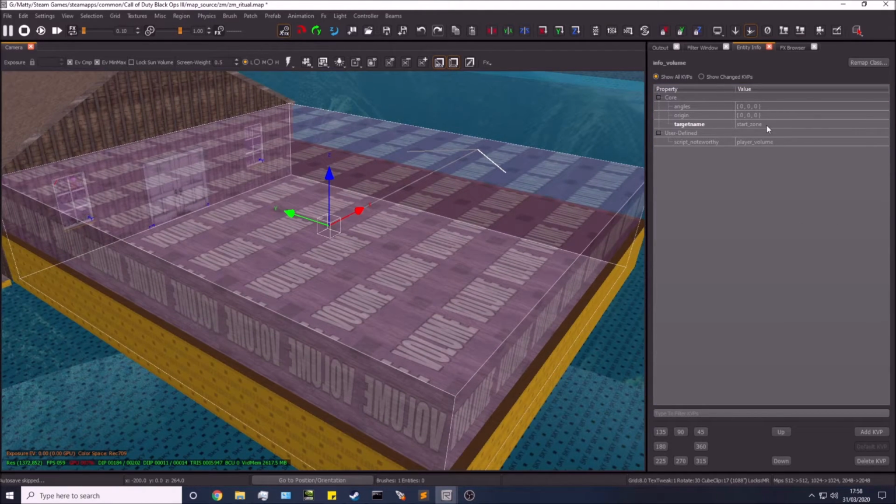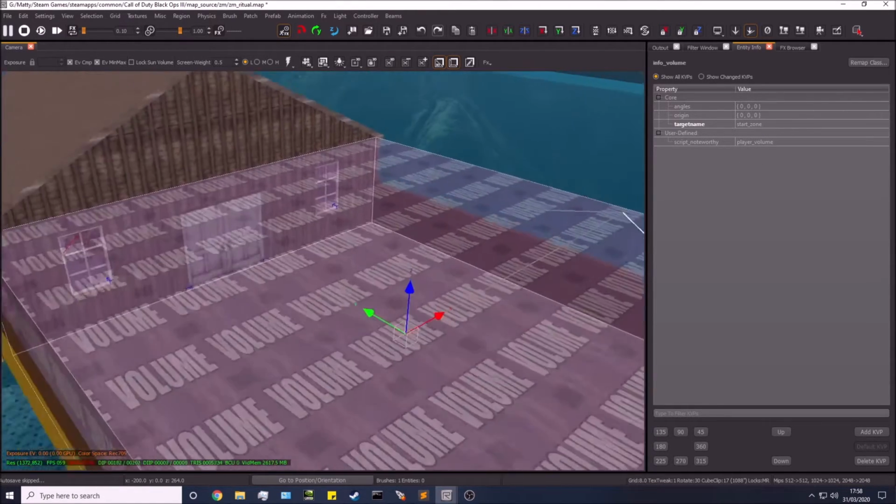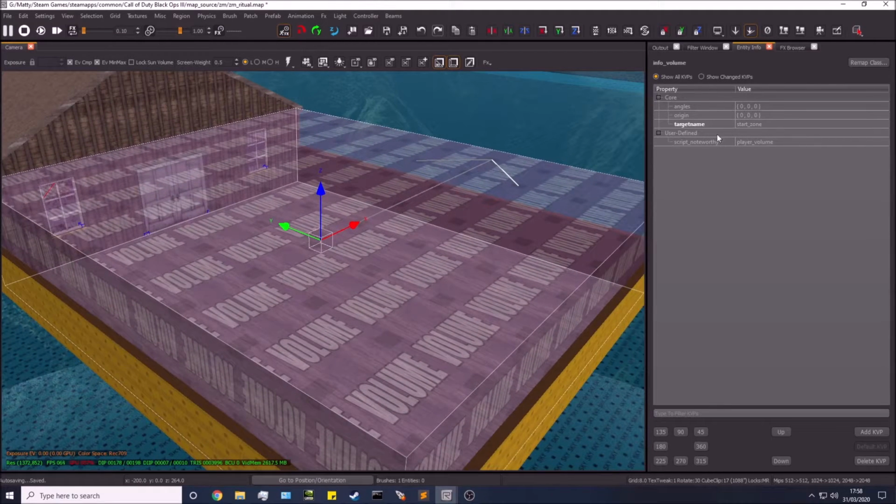So target name is the zone name. In this case, I'm going to be using exterior zone because it's an outdoor area. You can name this whatever you want, just make it consistent throughout the entire thing. So I'm going to do an exterior zone, there we go. Copy that, because I'm going to use it again in a second.